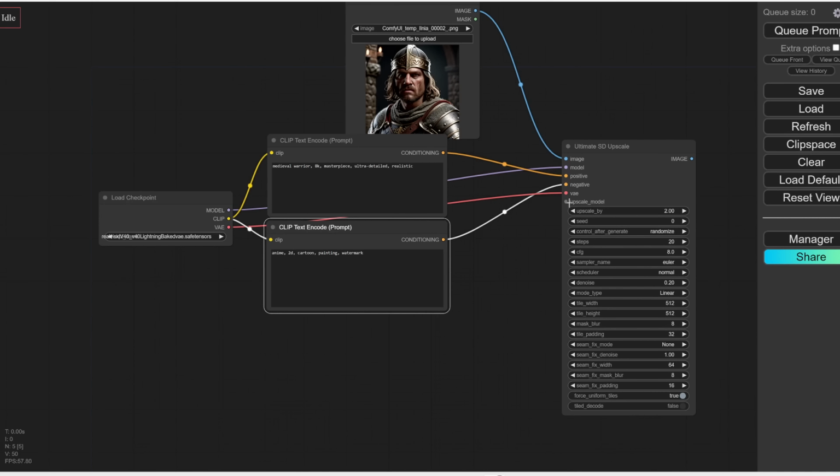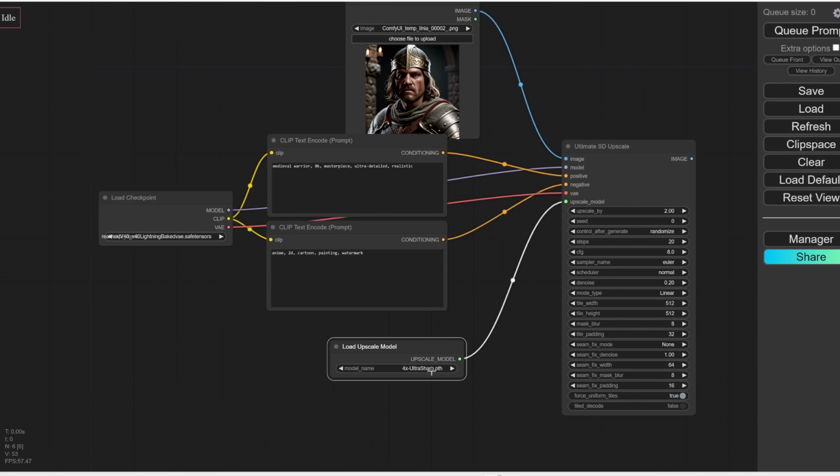All right, so we are almost good to go. One last thing is we need to select an upscale model. So let's drag this connector out and then select the one and only Upscale Model Loader. And this will pull up the upscaler models that we've downloaded previously in this tutorial. So let's go with 4x Ultra Sharp.